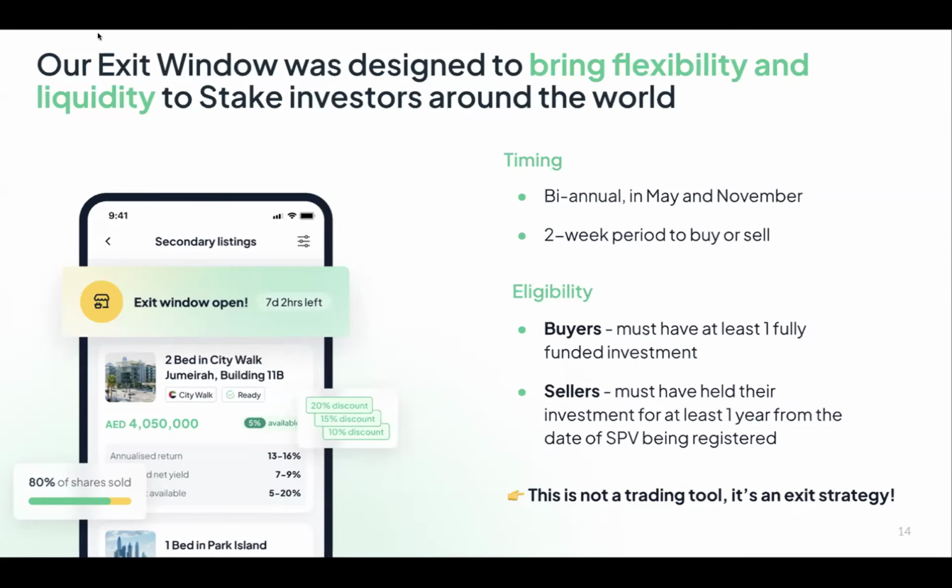Something very important to note here, something Saran also said, is that this is not a trading tool. It's an exit strategy. By that, we mean that it is definitely recommended that you hold for the entire holding period, which is up to 5 years. We usually exit at 2, 3, 4 years, but we really recommend that it's held until we do a full exit. The exit window is a place for you to exit should you have the need. It's to provide freedom.